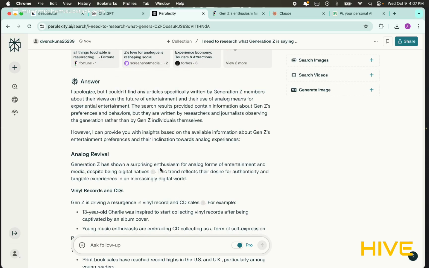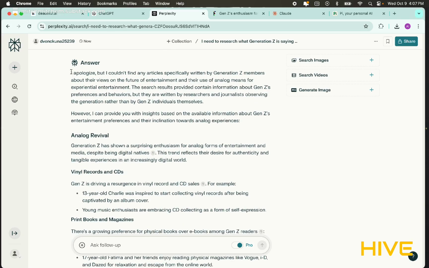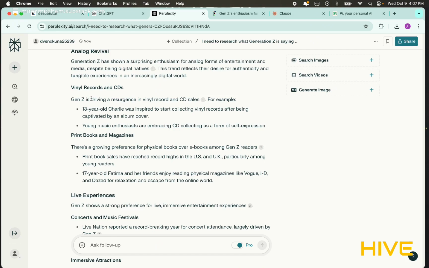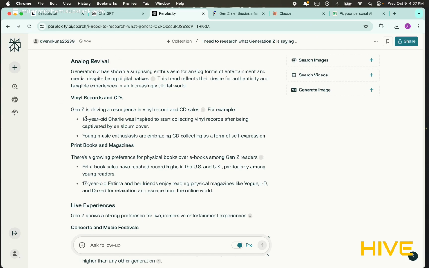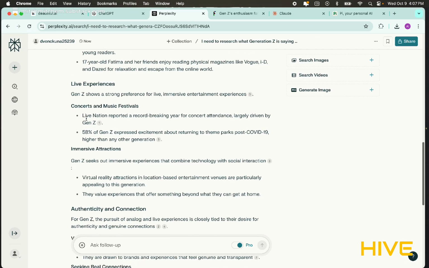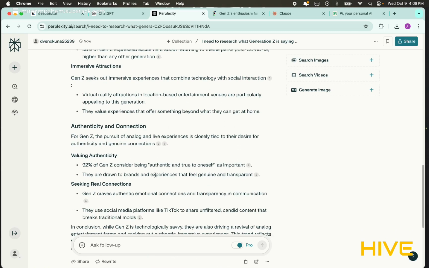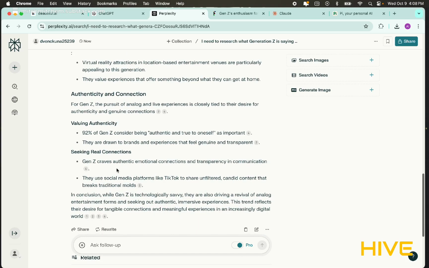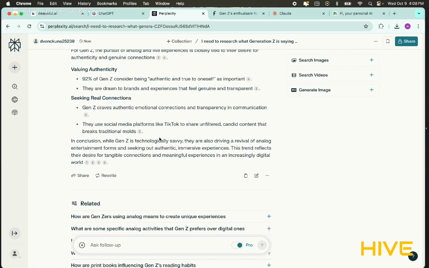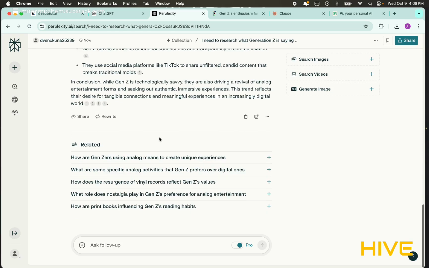Then what it did is it summarized. Now notice it said, I couldn't find any articles specifically written by Gen Z about their views on the future of entertainment. So I was too specific there, but it still gave me great resources. It still gave me great articles that can help me with my project. And I'm going to look through this research and determine, well, what of this do I want more research on, etc., and what am I good with?